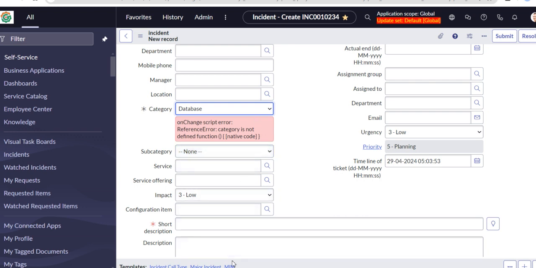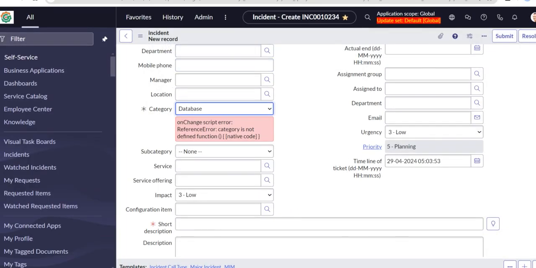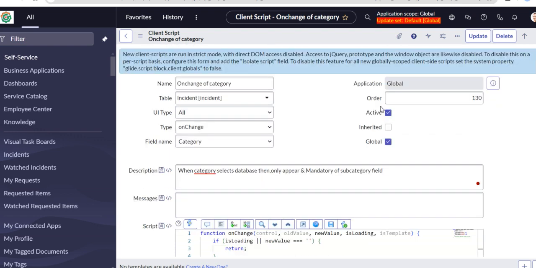Okay, so let me see if there is any amendment in our program. So the category is being replaced with the new value. For example, new value equals database. Okay, new value equals database. So then save that.